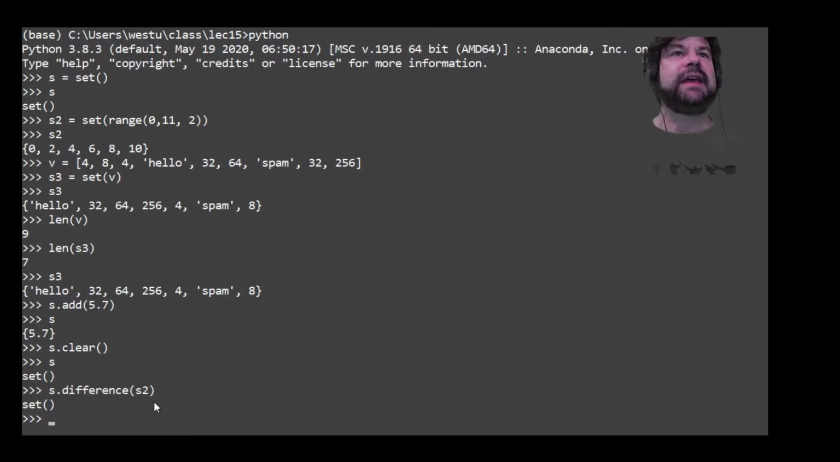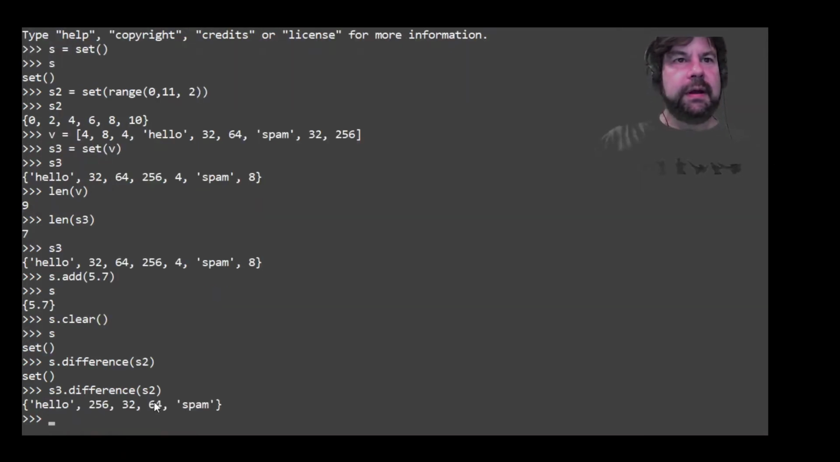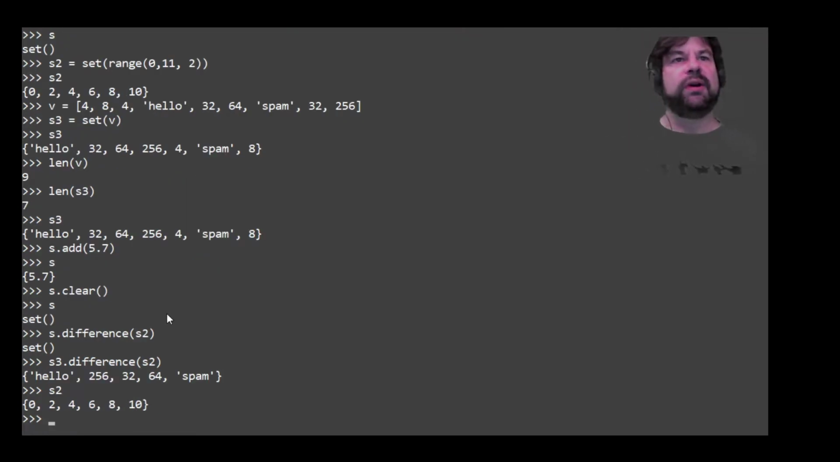Let's say instead, let's do S3 dot difference S2. Right? So now we look at S3. S3 has hello, 32, 64, 256, 4, spam, 8. And S2 has 0, 2, 4, 6, 8, and 10. So what we've done is we've taken out the 4 and the 8 from S3, and that leaves hello, 256, 32, 64, spam, which is 5 things.